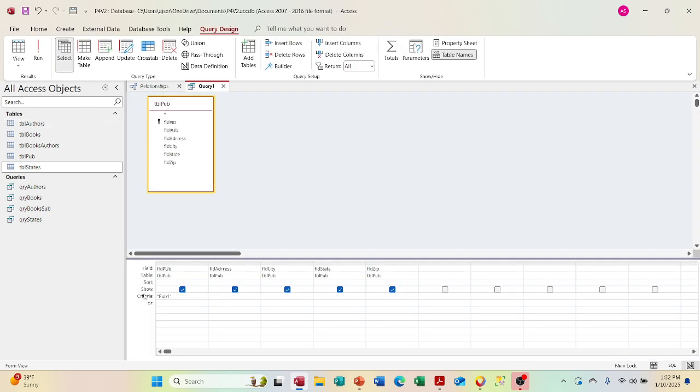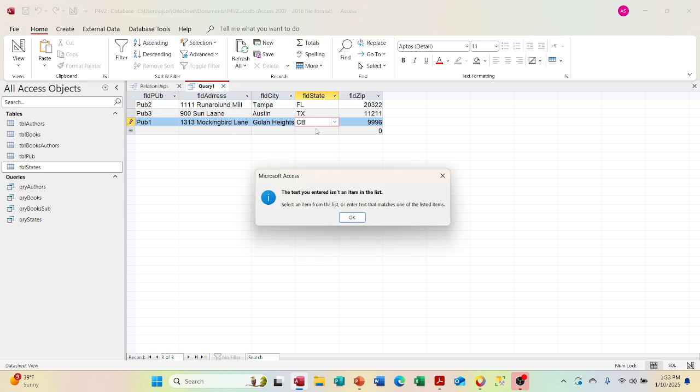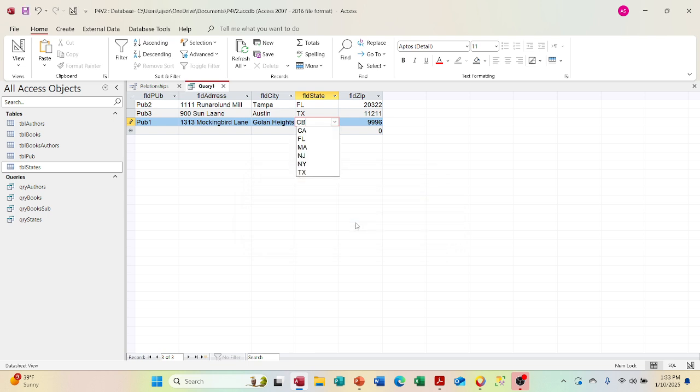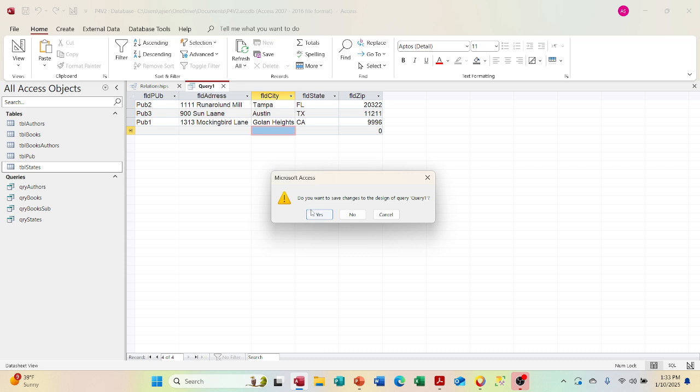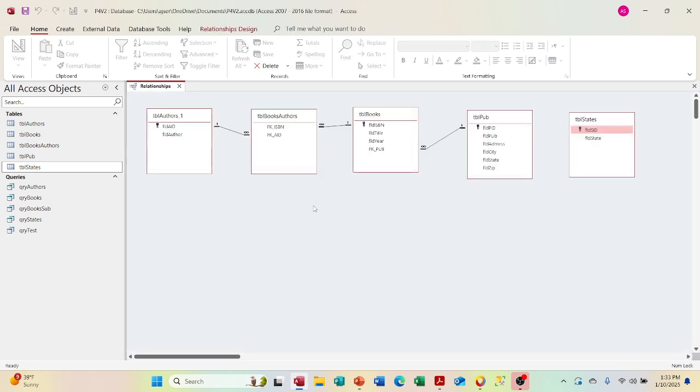Okay. So maybe in my criteria, let's look at something else while we're here. We'll go back to view. Let's see if we can edit this. Not in the list. Won't like it. And that may be a reason, in fact, why. We're going to close this for a minute and just save this one as query test. Probably because I have that field in there.